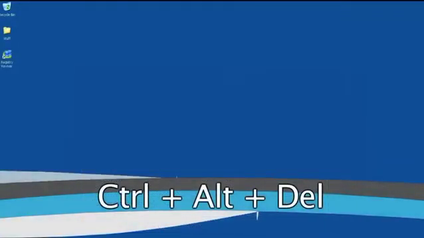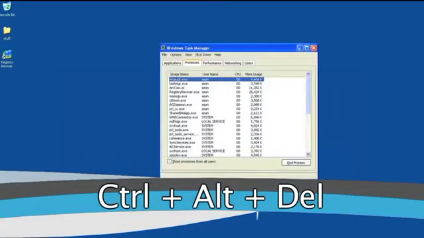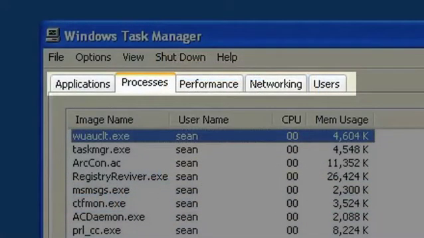To turn off processes you don't need, the first step is to open the Windows Task Manager by simultaneously pressing Ctrl, Alt, and Delete on your keyboard. The Windows Task Manager window has a number of tabs along the top. Click the tab that says Processes.